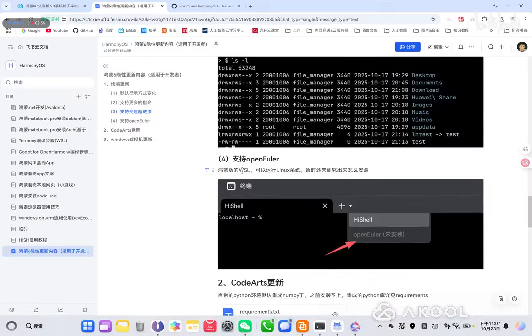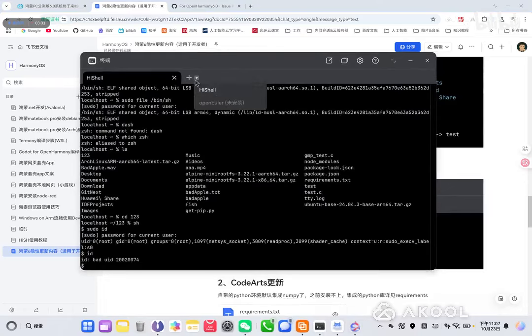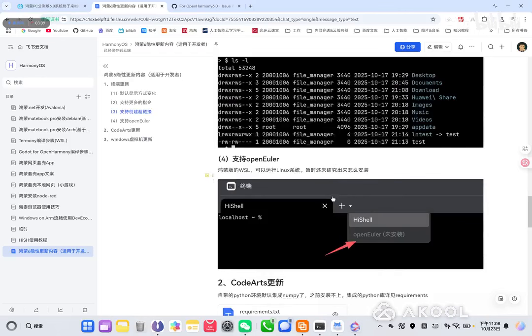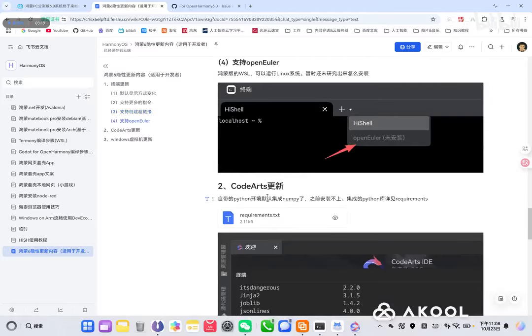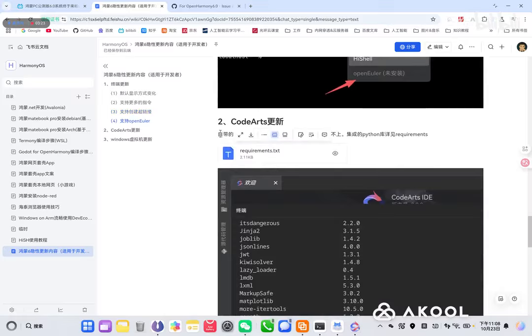The HarmonyOS version of WSL can now run a standalone Linux system environment, but currently it only supports this particular kind of user interface design. However, the official installation method hasn't been disclosed, and I haven't found it either. If this method becomes available in the future, I will share it with everyone. Currently, the supported Linux operating system is exclusively OpenOL Linux. Additionally, CodeArts has recently undergone significant updates to improve its performance.